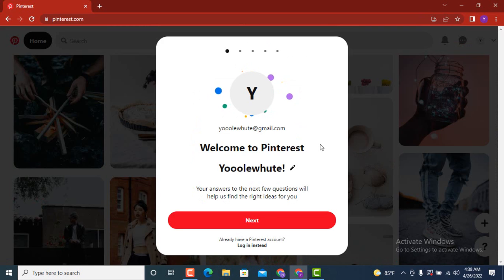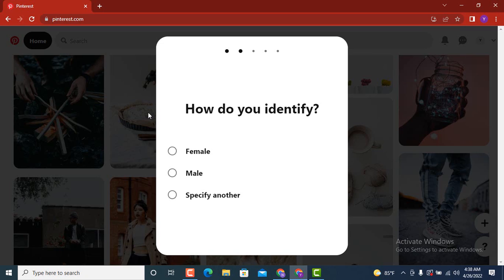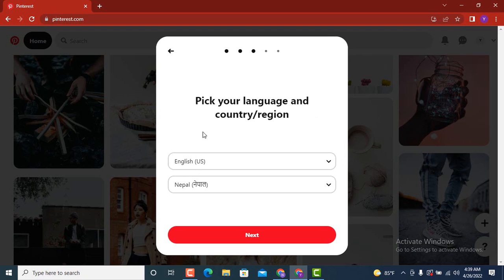On the other page there is welcome to Pinterest. Your answers to the next few questions will help us find the right ideas for you. So tap on next. Now on the other page once again there is a pop-up window. There is how do you identify. So from here you need to select your gender.